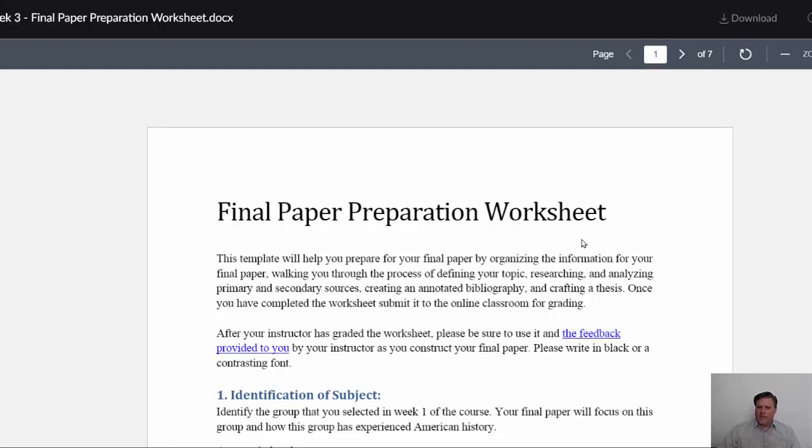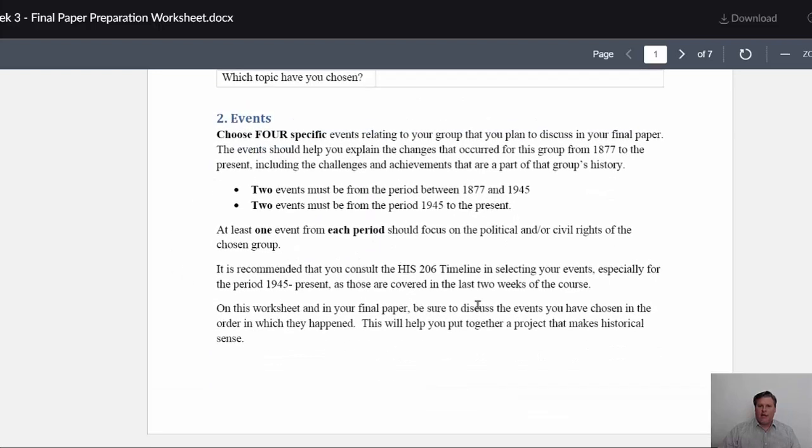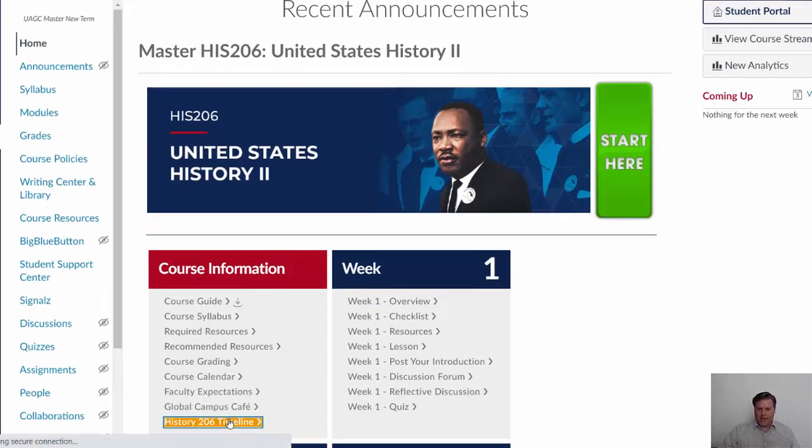The final paper preparation assignment has 3 main parts, and I'd like to take a moment to walk you through each of these. For the first part of the assignment, you need to identify your group and the 4 events that have influenced the history of this group. 2 of these events must be from the period between 1877 and 1945, and 2 after 1945. One of each of these should specifically relate to either political or civil rights for your group. If you are having issues identifying events for your final paper, I would recommend that you review the History 206 timeline.